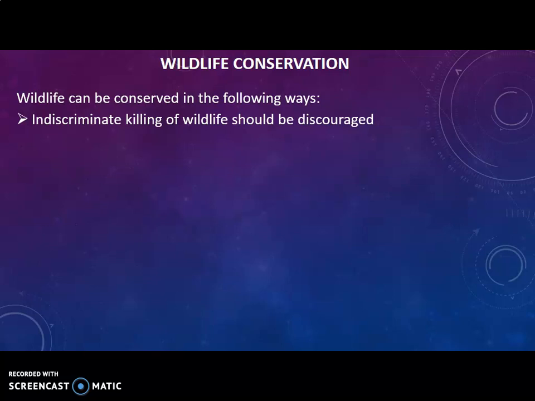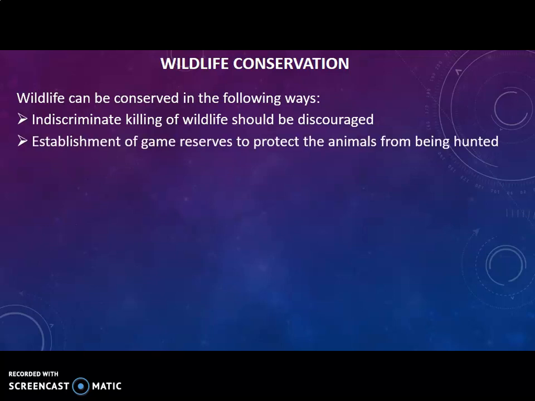Just as we studied in our class on trophic levels, you know that at each trophic level, every animal has a role to play for them to transfer energy from one level to the other. Establishment of game reserves to protect these animals from hunters. If we can establish a game reserve, just like a forest reserve, where we can keep these animals so that hunters will not be able to poach them, it's very, very good. We can create that.